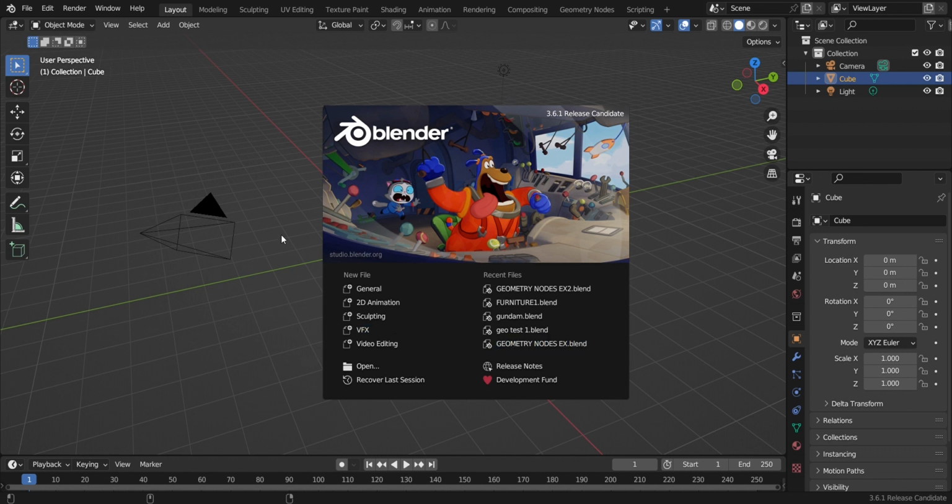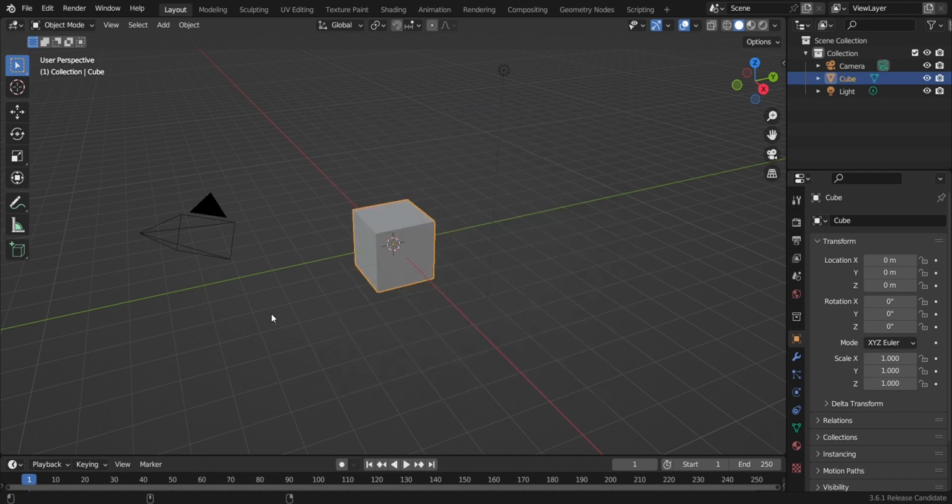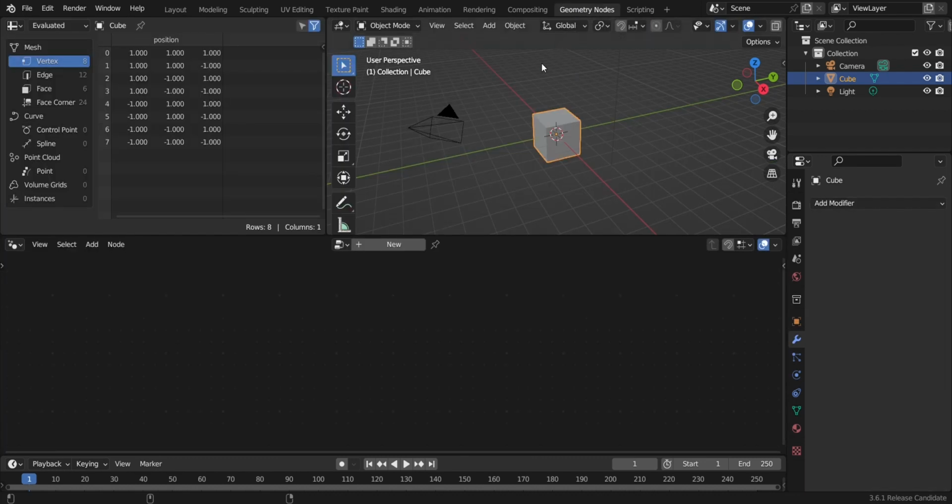So this will appear on your screen when you open Blender. Then just click on the side. And as you can see above, you can see different workspaces. So there's the layout tab, modeling, sculpting, UV editing, and others. And here on the most right, next to the scripting, is geometry nodes. So you can click this tab and this will appear on your screen.